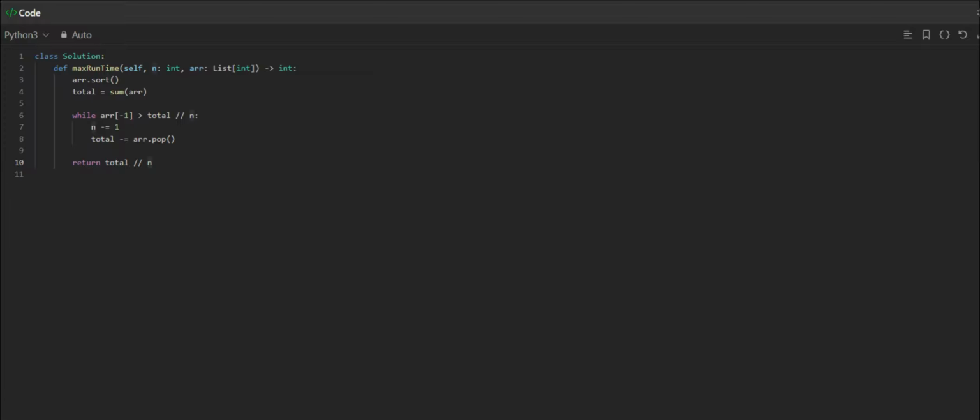Line 7, total -= array.pop(). Remove the largest battery from the list and subtract its minutes from total. Array pop removes and returns the last element, the largest, because we sorted. We also removed one computer from the group to be evenly supported, so we also removed that battery's minutes from the pool. Loop explained with intuition.